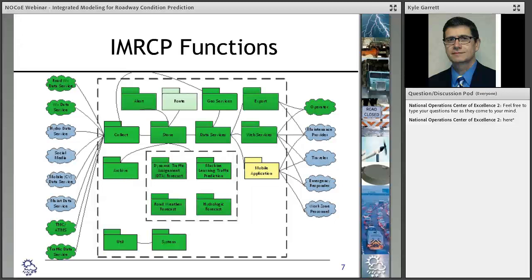I hate these eye charts myself, but sometimes you've got to do what you've got to do. The IMRCP system itself has a lot of pieces and parts. On the left-hand side really are a set of clouds that represent all of the data sources that we either are currently using to draw into the system or would like to use. And I don't know whether you can read those on your screen.